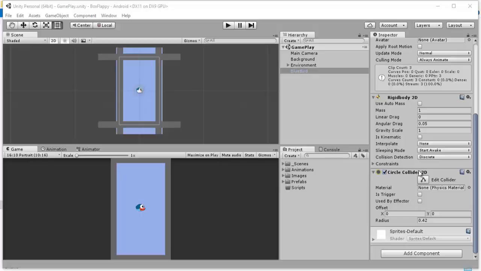Now let's get started. In today's lesson or episode, we will learn to fly our bird or flap our bird with a C# script. In short, we will create our first C# script of our game Box Flappy.